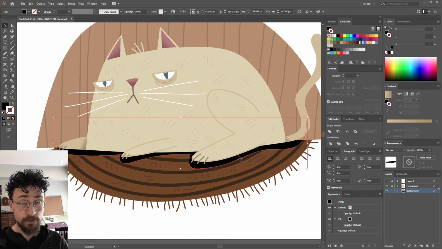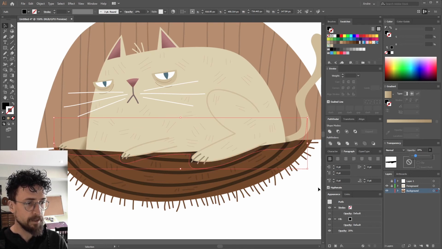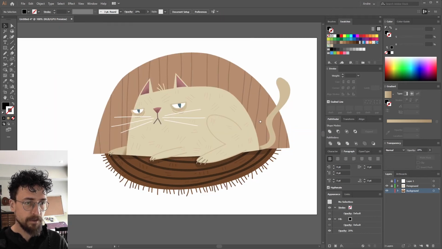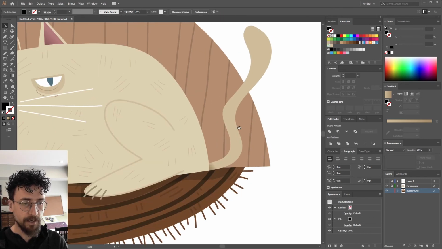And it is a little too dark, so we're going to want to apply a little bit of transparency to this. So we're going to have this selected using the transparency palette. Maybe 20% opacity. There we go. And a few more fine details, and we're going to call this done.